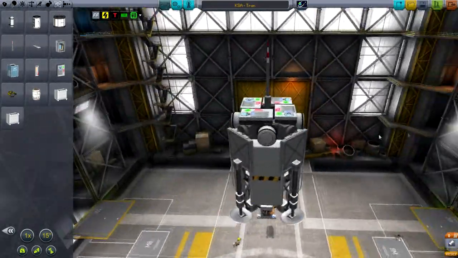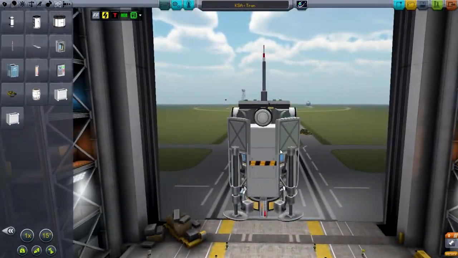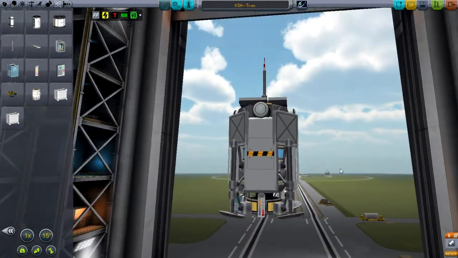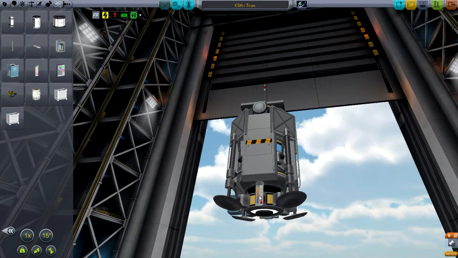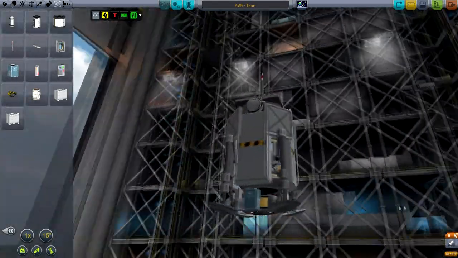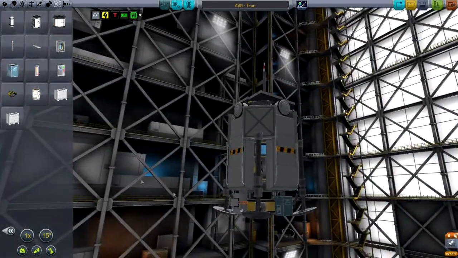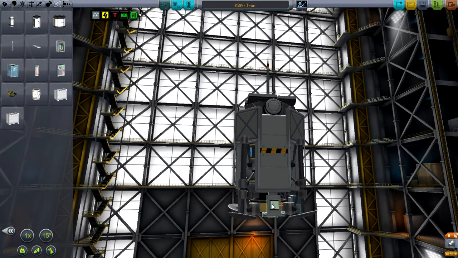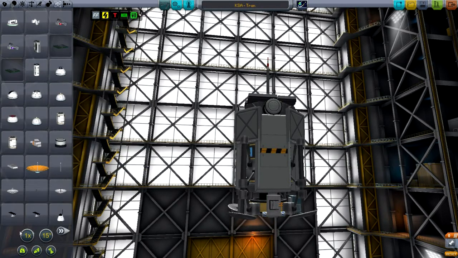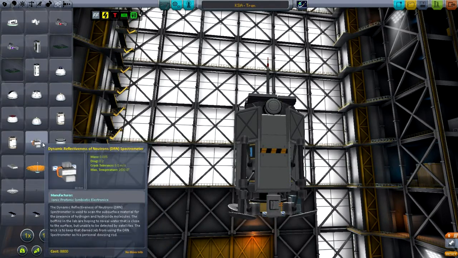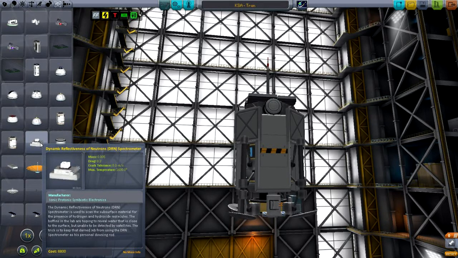So we have 4 of these each, which means we have 4 science bays, 4 goo canisters. We have a thermometer, a temperometer, whatever you want to call it, a gravioli detector, and this little guy is also from the science pack. It's called the Dynamic Reflectiveness of Neutrons Spectrometer, or DRN Spectrometer. I want to say neutrinos, but it's neutrons.